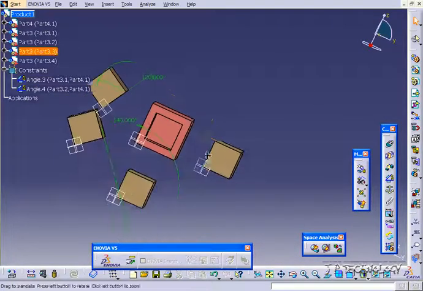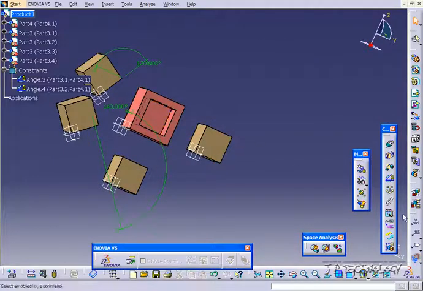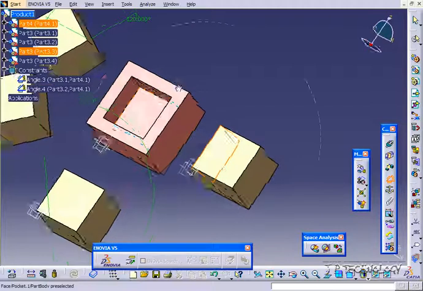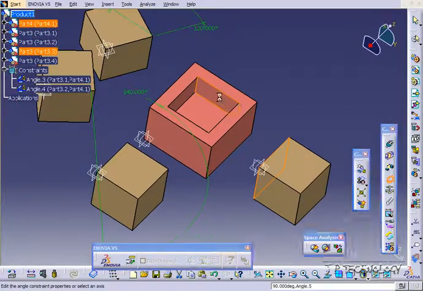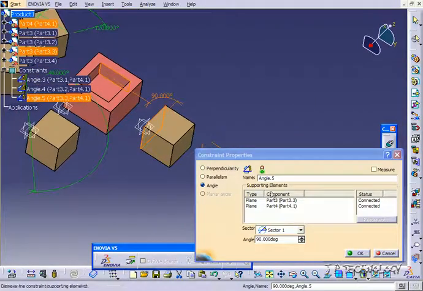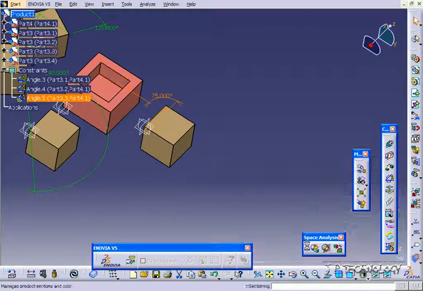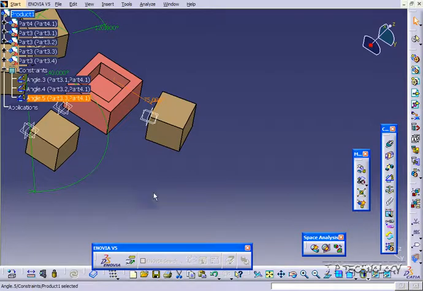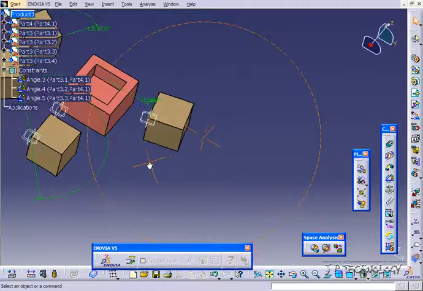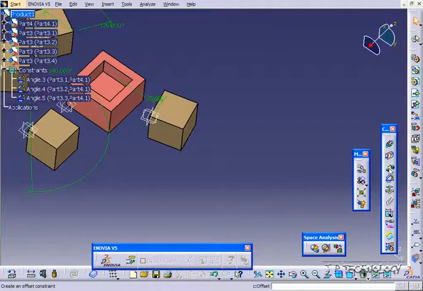So now let's do this face to the inside face, click Angle, click this face, and this time let's do it to this face here. So right now it's at 90. Let's make it 75. Click OK. Click Update, and now it's rotated to 75. Now let's do one more.